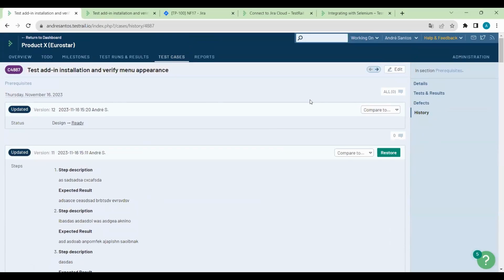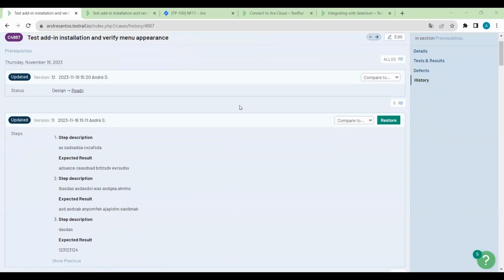Even if you moved it from one section to another section, that will also be kept there. Yes, and then regarding the question to compare just the steps.